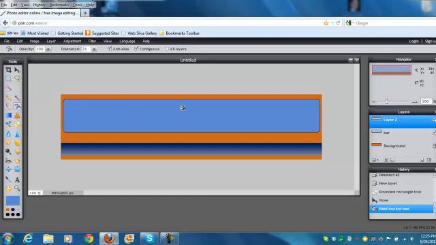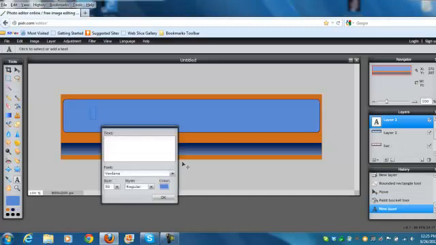Okay, so right inside this little shape here, I'll put my text in there. Alright, so I'll grab the text tool here, the type tool. I selected that. Now I click inside that area. Now let me type.